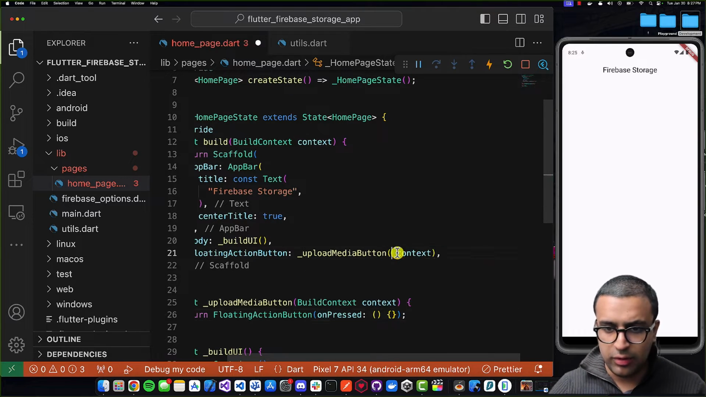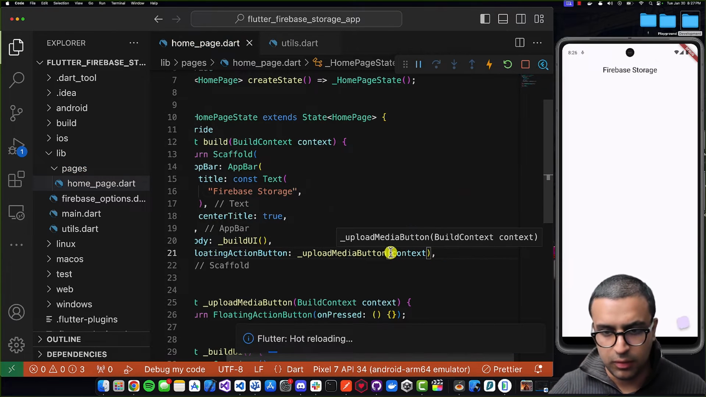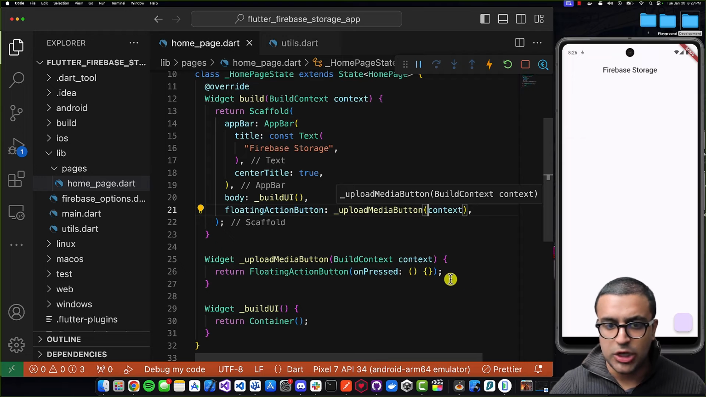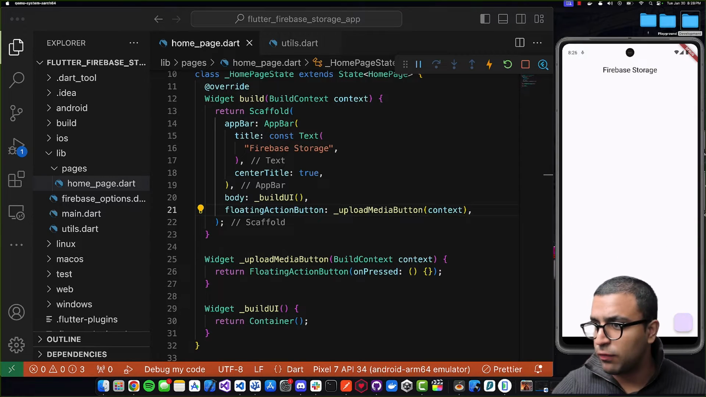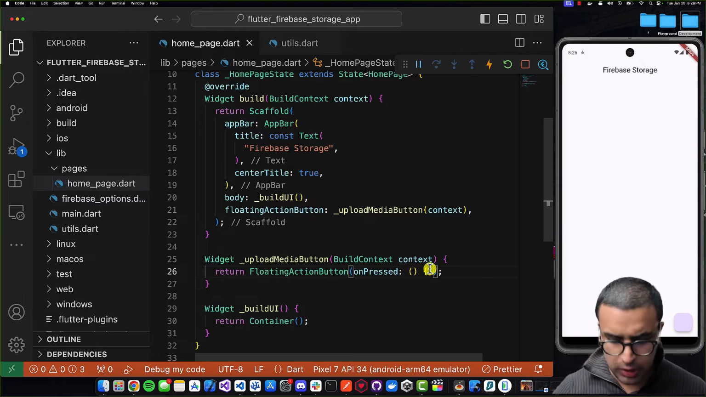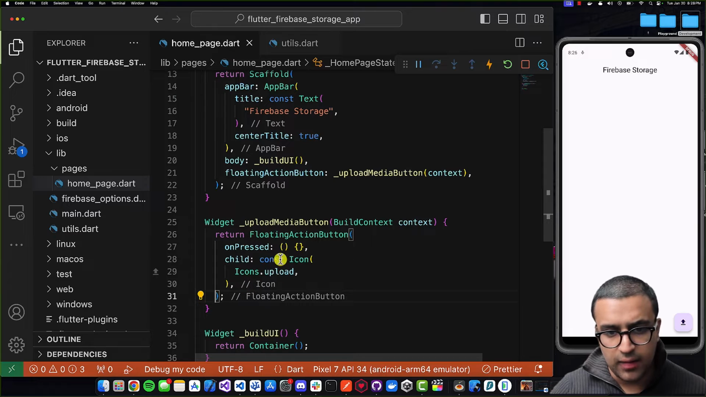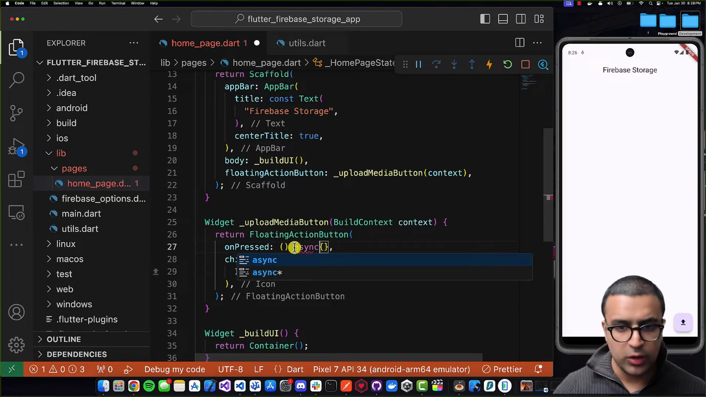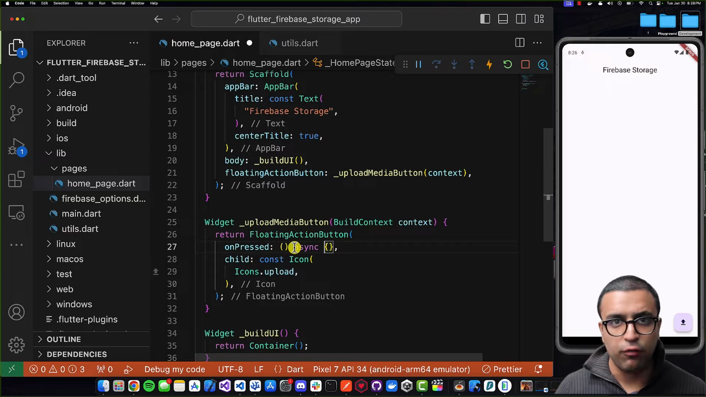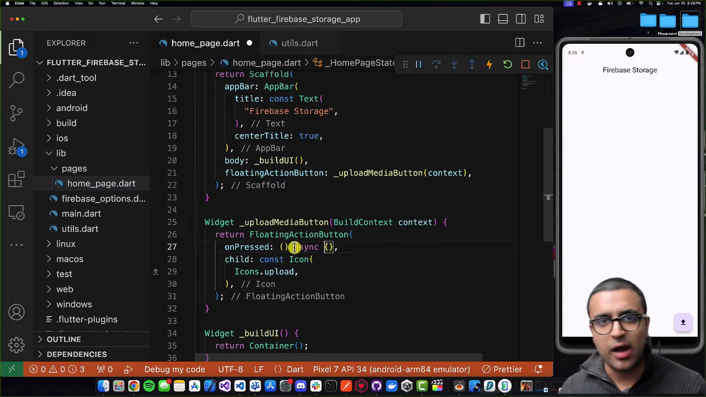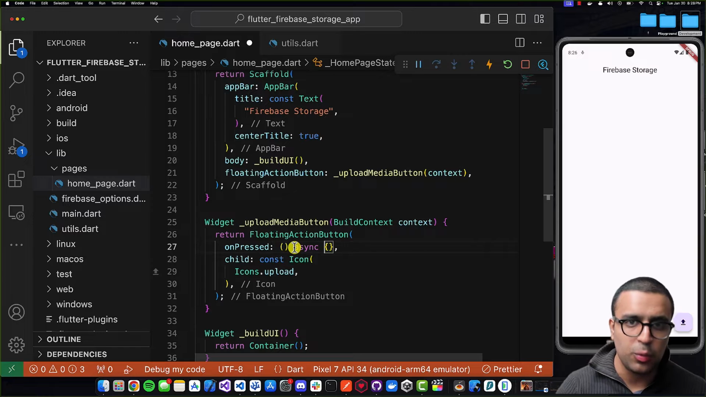Then I will actually remove this build context here. We just need to pass it, no need to define the type. And that's pretty much it. Everything seems to be working. So now what I'll do is that I'll add an icon to my floating action button. So for that, all I have to do is set the child property to be an icon, and then the icon is icons.upload. Then when onPressed is called, I want the actual logic to start for actually accessing the gallery. Then we access the gallery, we get an image from it, and then we upload that.